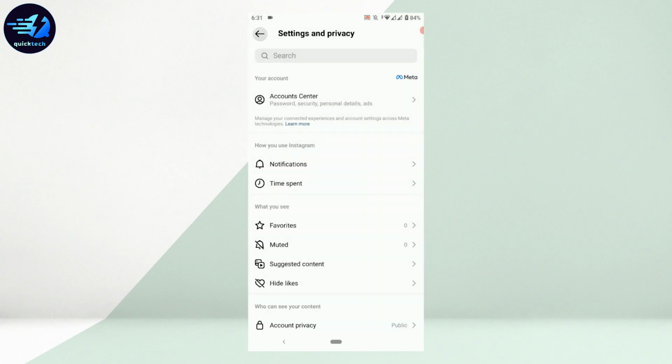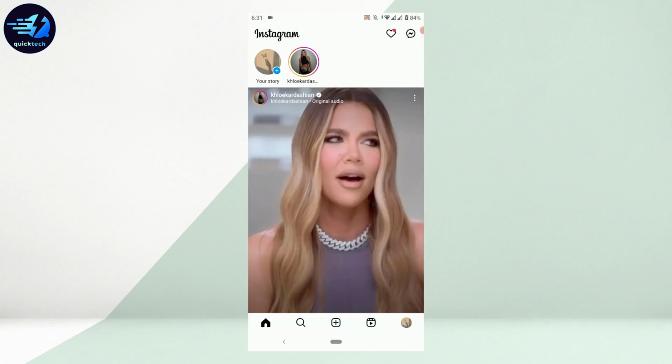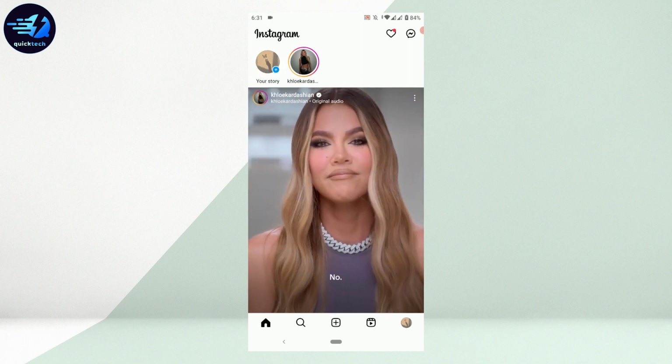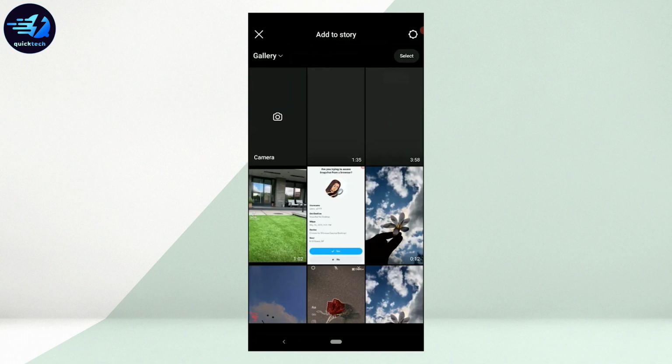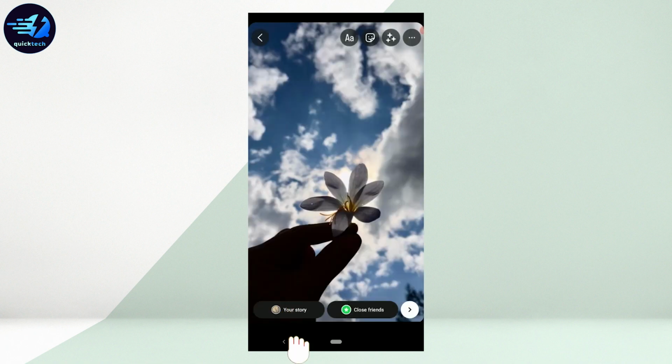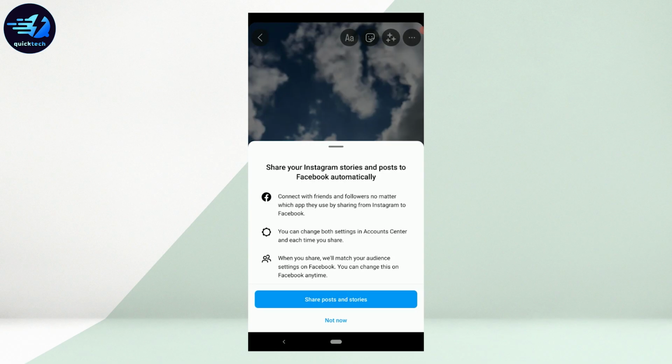Now you go to the home page of your Insta account. Then tap on the add story on the top, or go to the camera. Then you select the photo or video that you want to upload. Then tap on your story. Right after you do that, you will have this option of share your Instagram stories and posts to Facebook automatically. You tap on share post and story right there, and this will be added to your Facebook story as well.